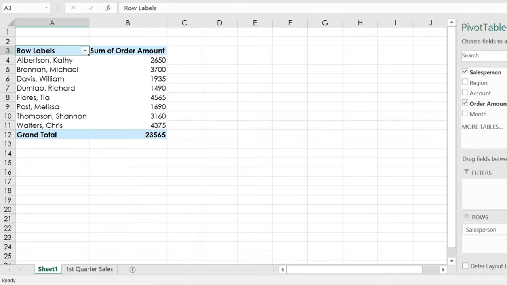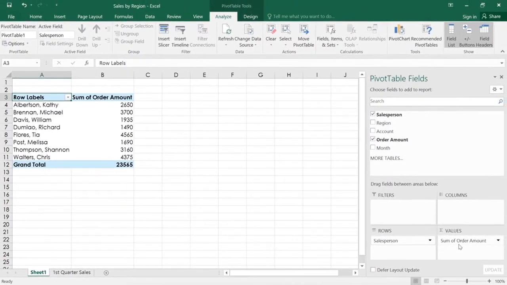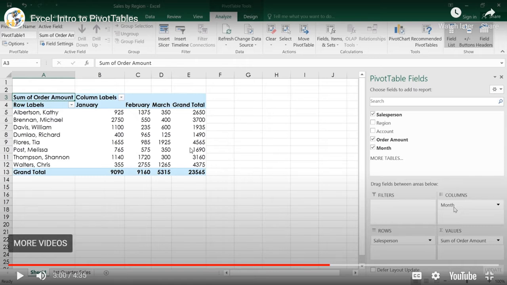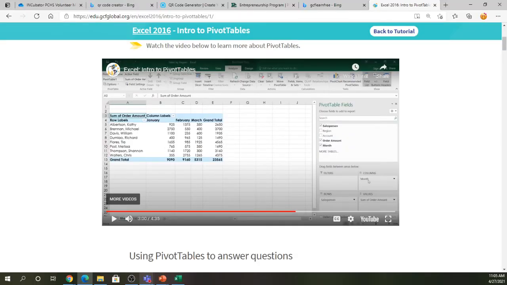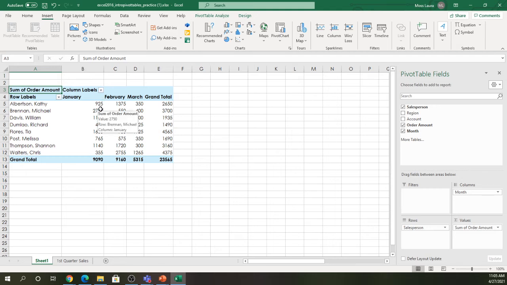Let's say, for example, that you wanted to know each person's monthly sales, not just their total sales. Just drag the month field down here to columns, and this will add a column for each month in the worksheet. All right, that was a pretty easy thing to add on. So we wanted to know the total orders or amount sold, and we got that. But by pulling the month column header into columns, now we can even see a breakdown nice and easily of how they did in January, February, March, and then what their grand total was.